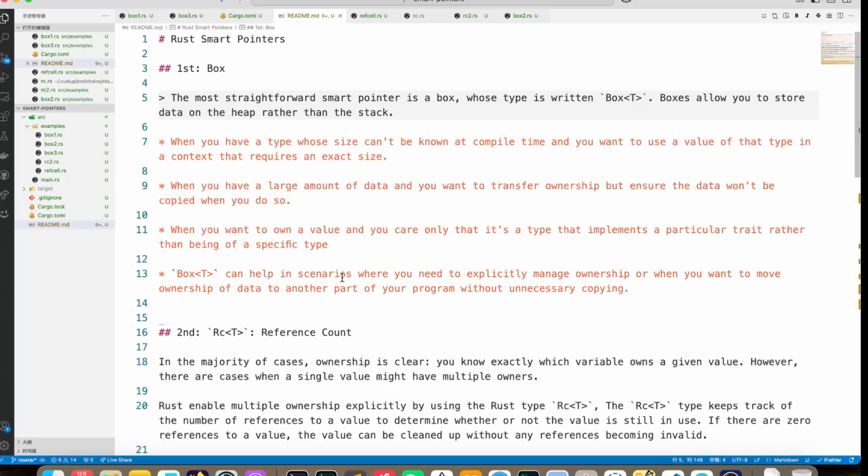It can help in scenarios where you need to explicitly manage ownership, or you want to move ownership of data to another part of your program without unnecessary copying. Let's see some code examples.